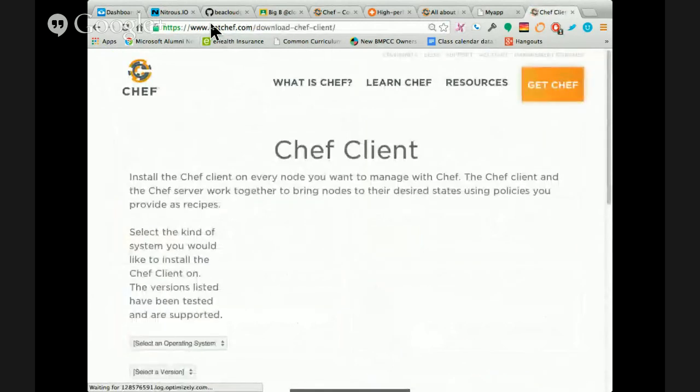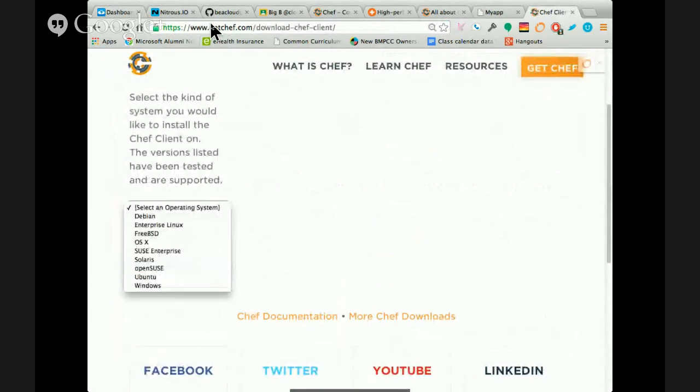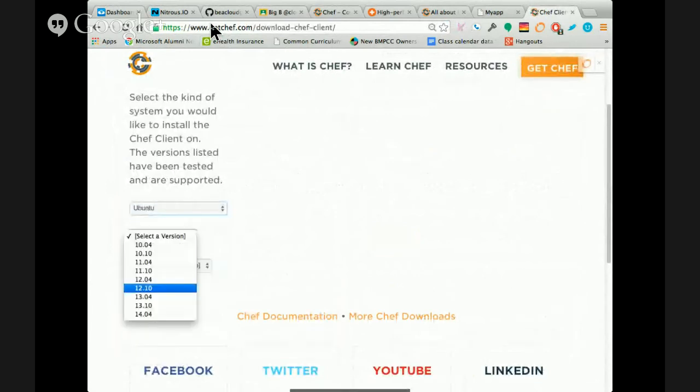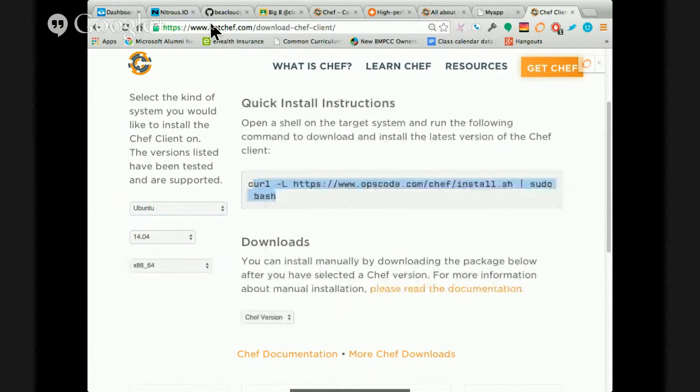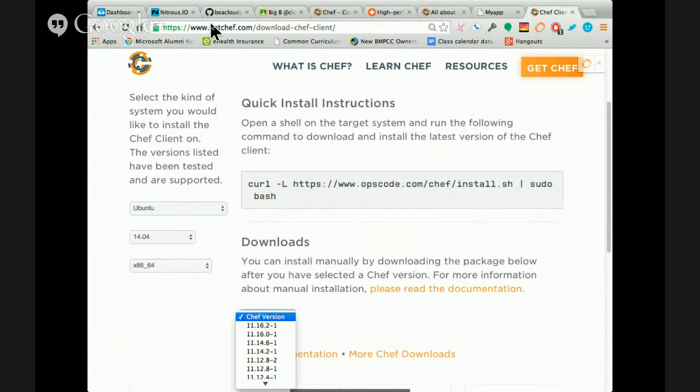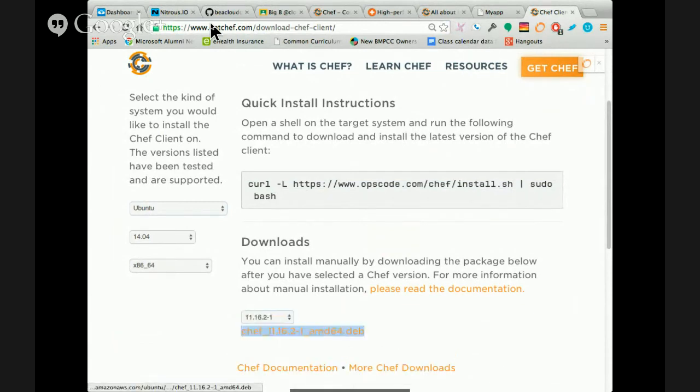Then I selected the operating system, which happens to be Ubuntu, and the version and architecture. And here is my command. So it's the client that I'm running on my remote box, right? You can even choose a specific version and download a Debian file if you like, but that's not what we're doing. We're using the command here, and we did manually install Chef client.